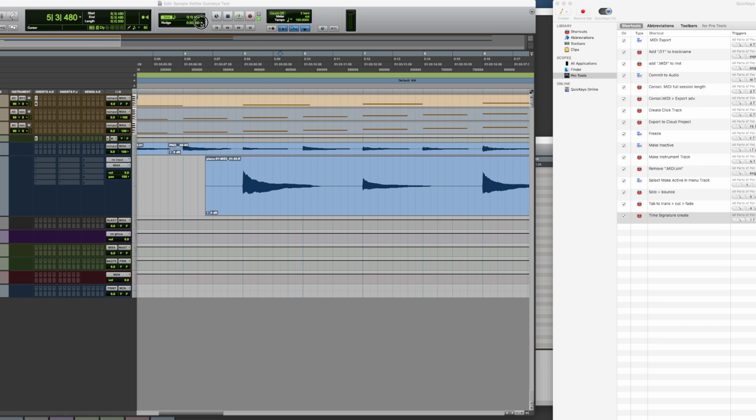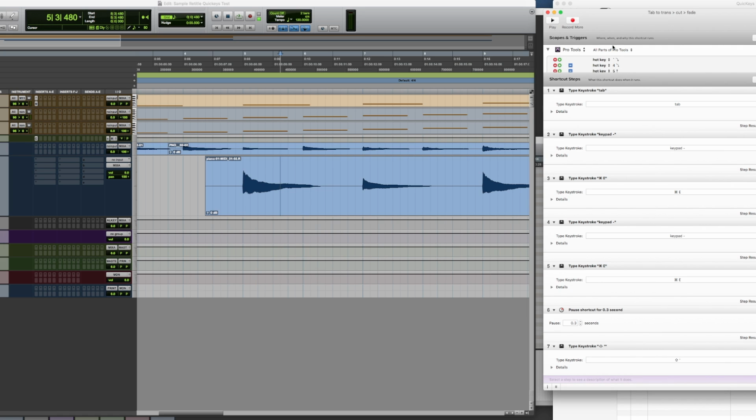So in Pro Tools, I'm checking my nudge value first. 500 milliseconds looks good. And then what I'm going to do is open Quickeys, open the specific shortcut I'd like to show you today. And the first thing I'm going to do is check to make sure that the scope is limited to Pro Tools and not some other application. So it's Pro Tools, we're good.